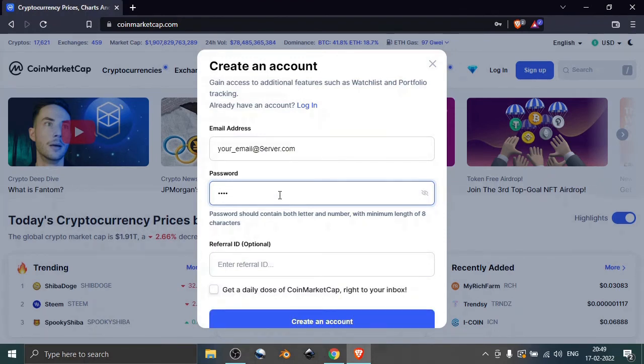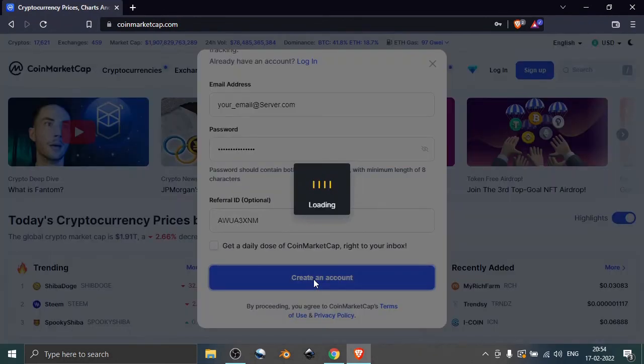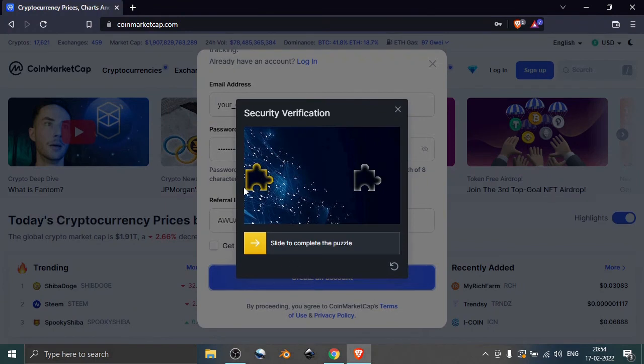Give a strong password. And please enter my referral ID: AWUA3XNM. Click Create an account. For security verification, click and drag the item to the proper location.